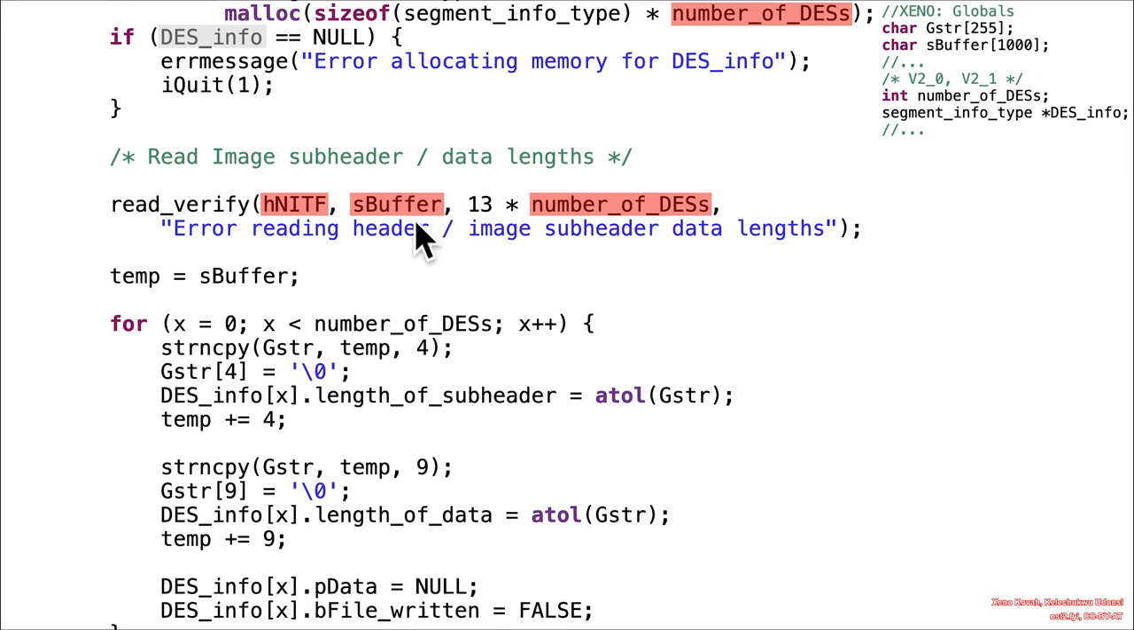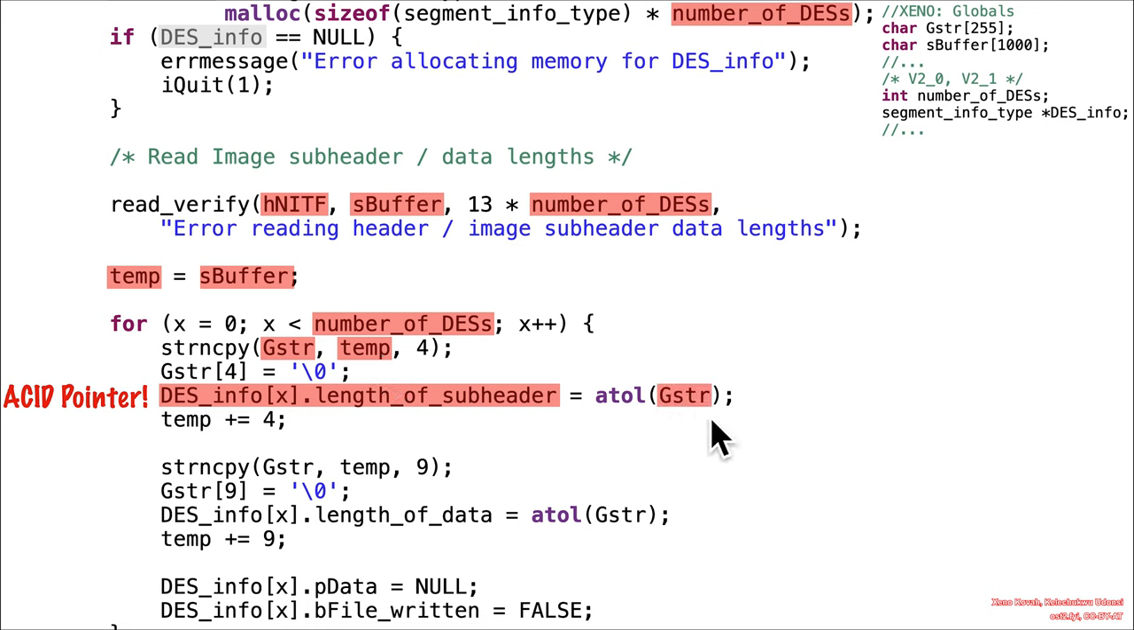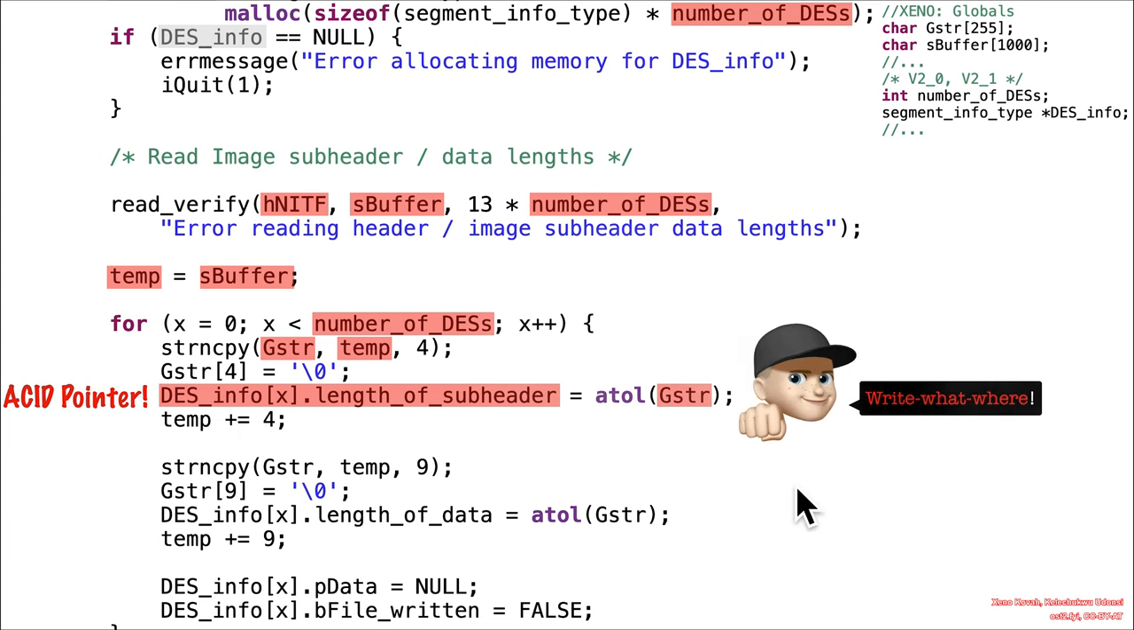All right, so continuing on, S buffer just caught on fire, and as a side effect of that, down here, this des info caught on fire. That's that ACID pointer, because this overflow of the global overwrote the des info, so now that's an attacker-controlled pointer. Okay, and S buffer was attacker-controlled data, copied into temp, going through a for loop with an ACID exit condition, so that's never good. And then we take that temp and copy it into g string, so only 4 bytes. Okay, well, that's going to be passed to A2Long, and now we've got an attacker-controlled string converted into a long written to an attacker-controlled pointer. And that, my friends, is a write what where.